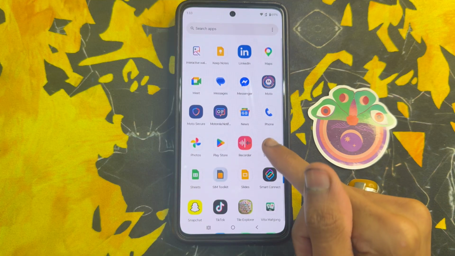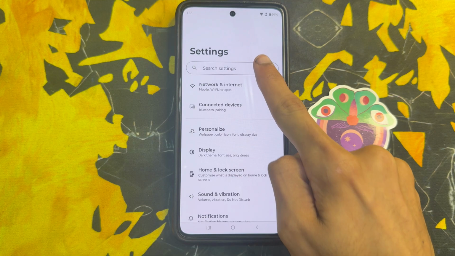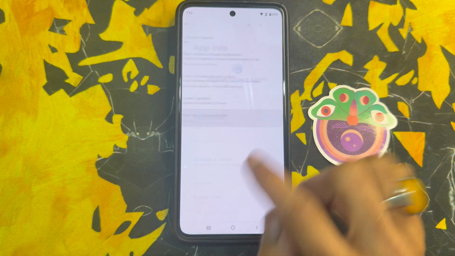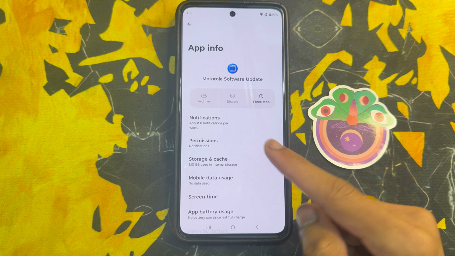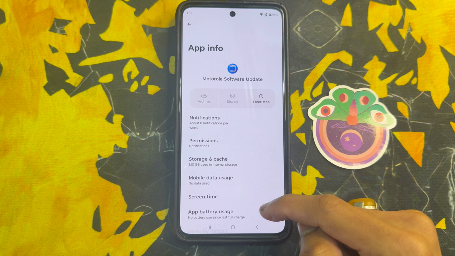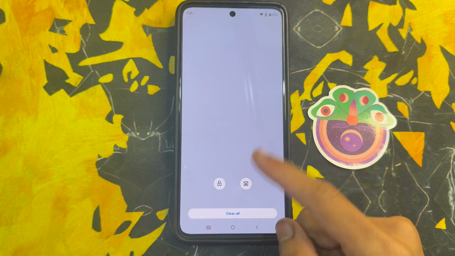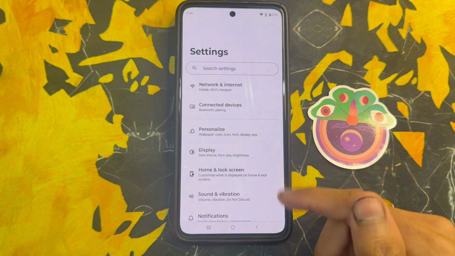Scroll down and click on settings app. Now in settings, click on search and search software update. So you will check your software update is latest. If it not latest, update your software latest. After update software latest, go back to home screen. You will check your problem is solved, but if it doesn't fix this problem, click on settings app.